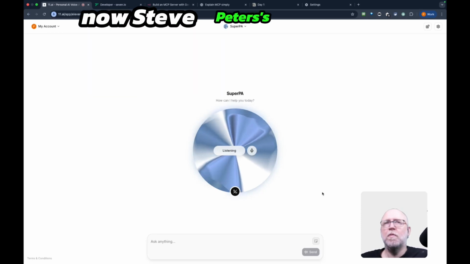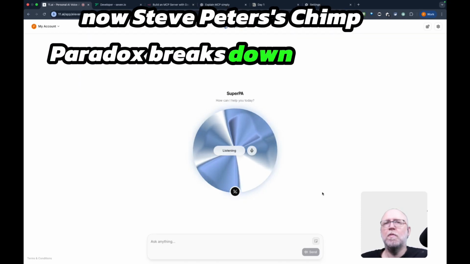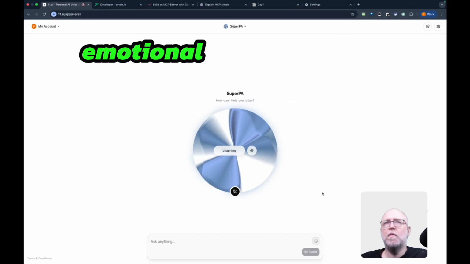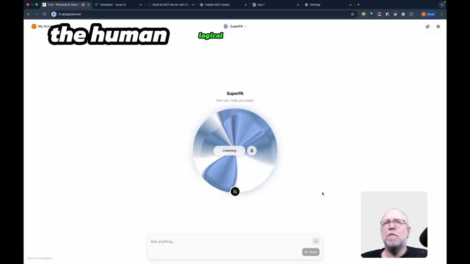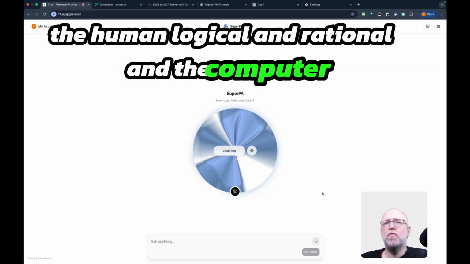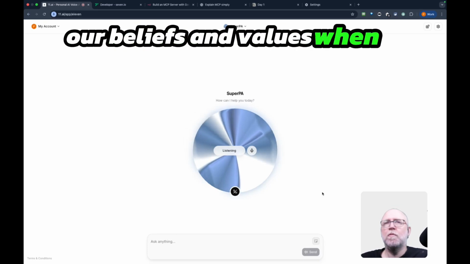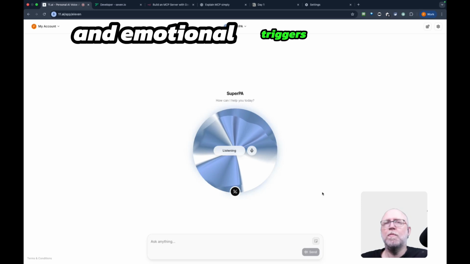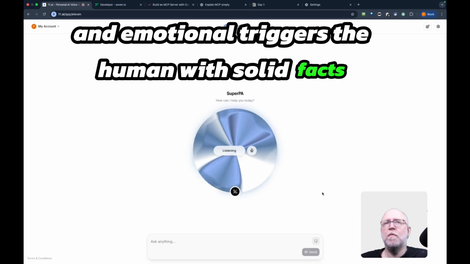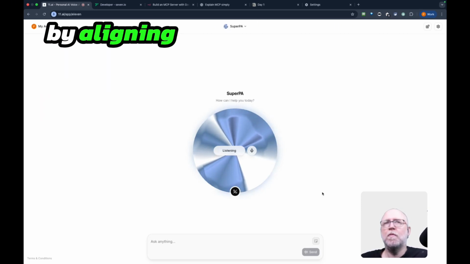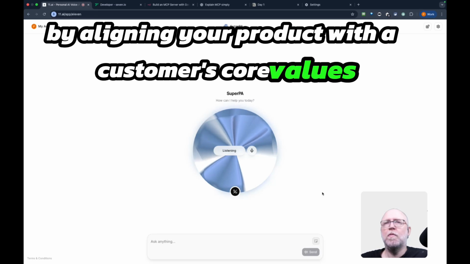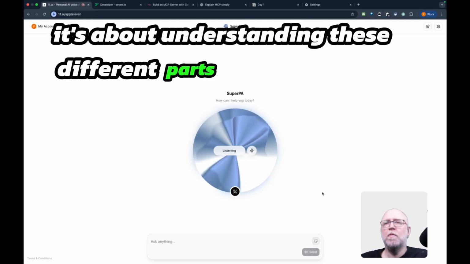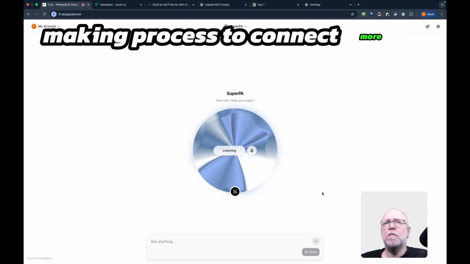Now, Steve Peters' Chimp Paradox breaks down the mind into the chimp, emotional and impulsive, the human, logical and rational, and the computer, our beliefs and values. When selling, you can appeal to the chimp with instant gratification and emotional triggers, the human with solid facts, and the computer by aligning your product with a customer's core values. It's about understanding these different parts of our decision-making process to connect more effectively.